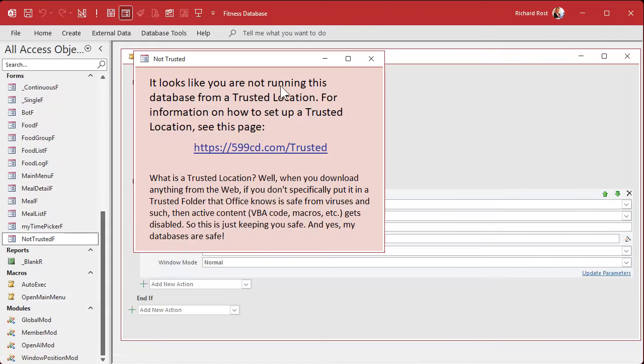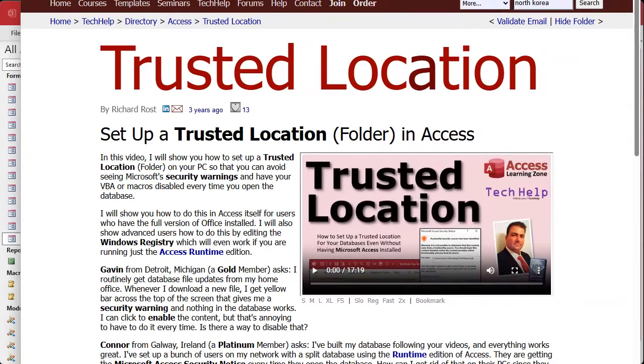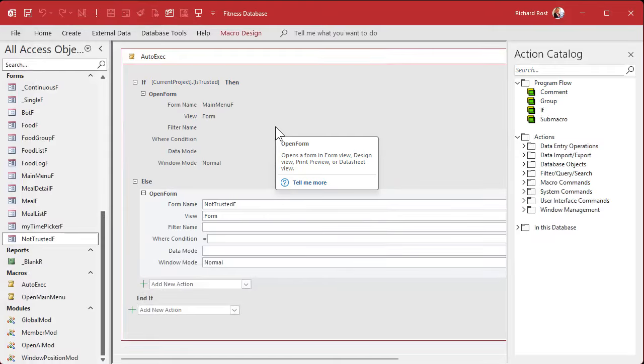And it says, it looks like you're not running this database from a trusted location. Some of you might have seen it. And then there's a link that'll take you to my video that explains that it's not a trusted location. And it tells you how to do it. Okay. So anyways, what we can do is, if it isn't a trusted folder, we're opening the main menu as the next step.